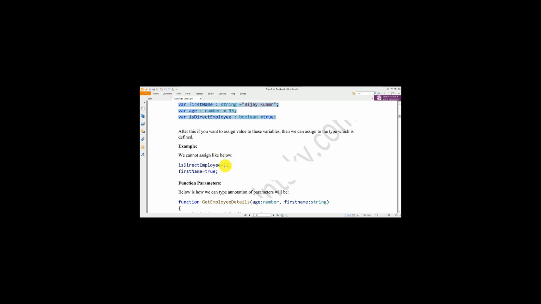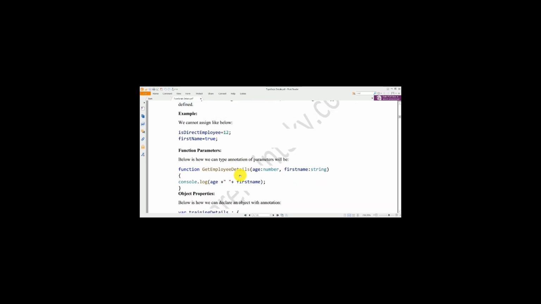I assigned, I didn't take this, is direct employee, sorry, it's a boolean type. I assigned it 12, which is a number. And similarly, the first name is a string but I assigned a boolean value. Both cases will give an error, because this is not expected. We declared the variable as boolean but we are trying to give the value as integer. So make sure that whatever type you declare, you have to assign that.